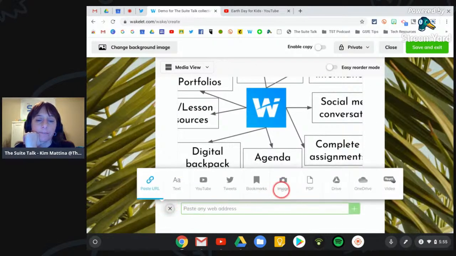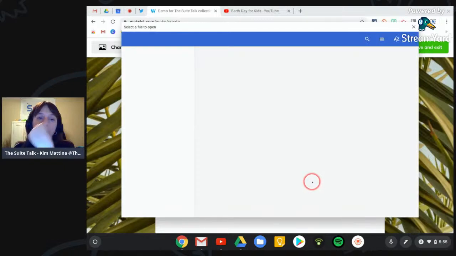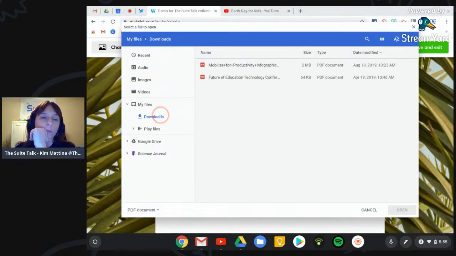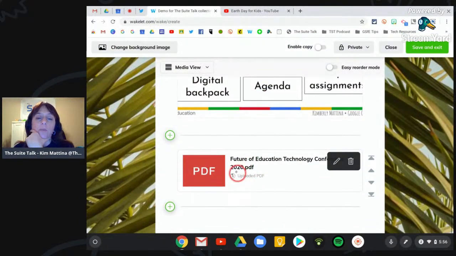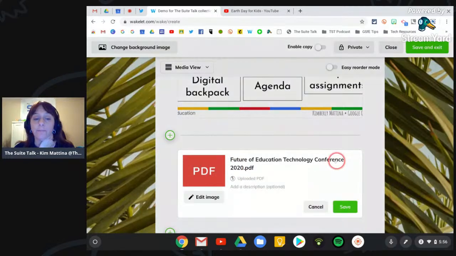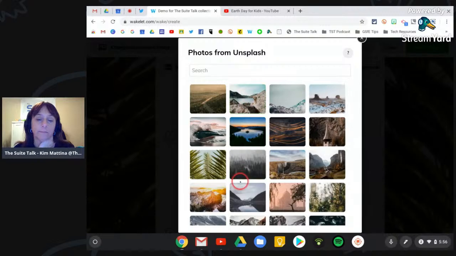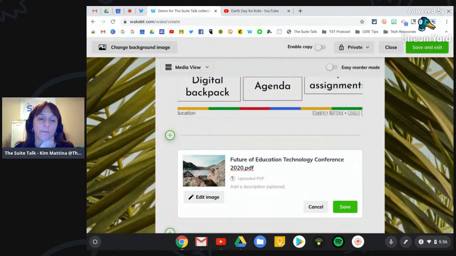If I hit plus again, I can add a PDF file, and that'll go to my downloads folder, or I can search my drive for my PDF files if I'm on a Chromebook as well. So if I do that, it'll add the PDF file here. And what's nice about this is if I didn't want to show this PDF icon that's associated with this file, I can edit that, and I can edit the image and change it, and you can see it looks a little bit more inviting.